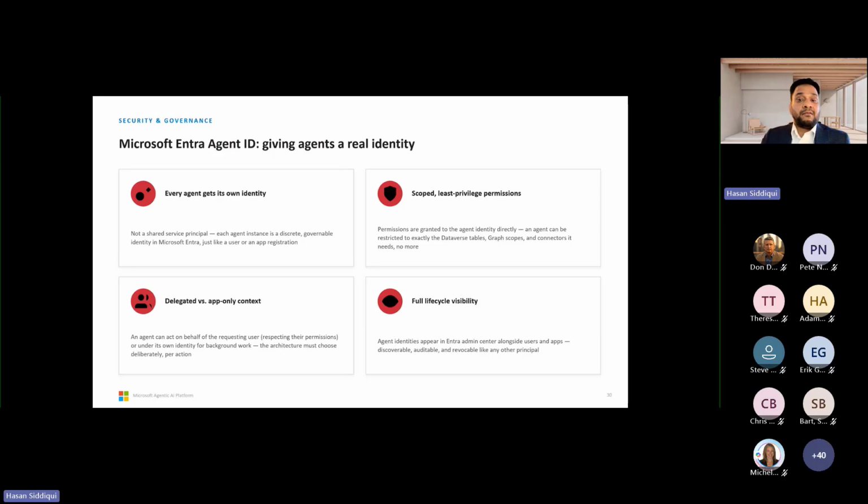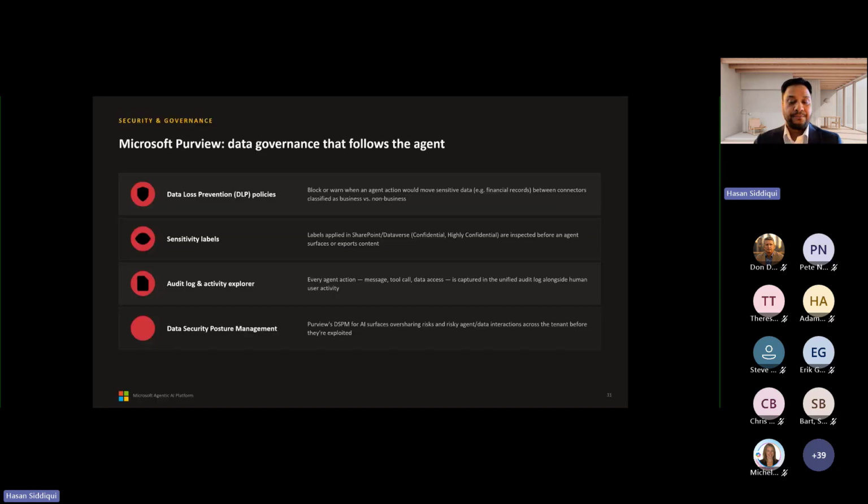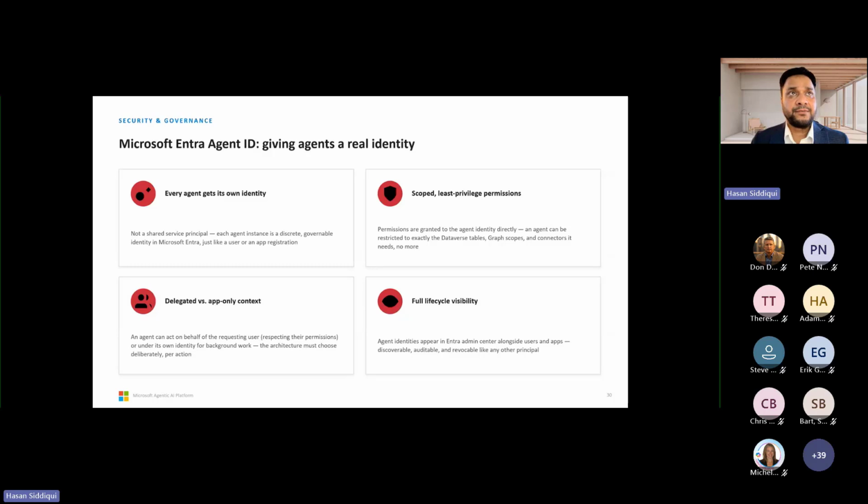That means no more automation reuse, but an individually governed identity, the same class of object as a user account or an app registration. That entity gets scoped, least privilege permissions, and full lifecycle visibility. The agent identity appears in the Entra admin center alongside users and apps, discoverable, auditable, and recoverable like any other principal. So that's how we can refine our governance.